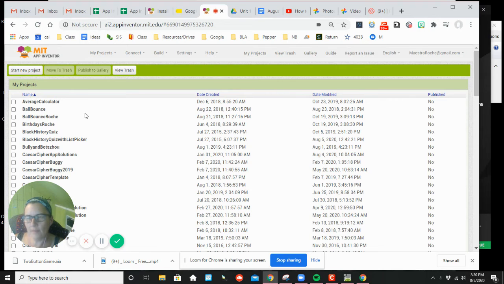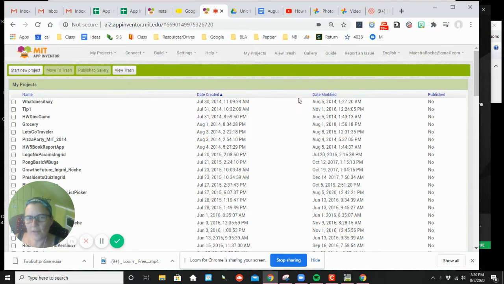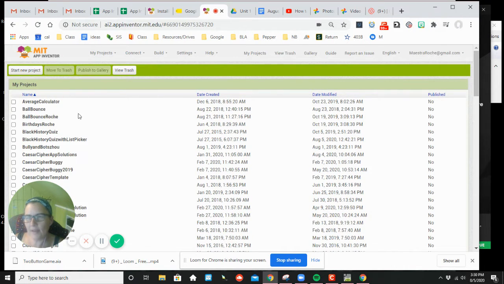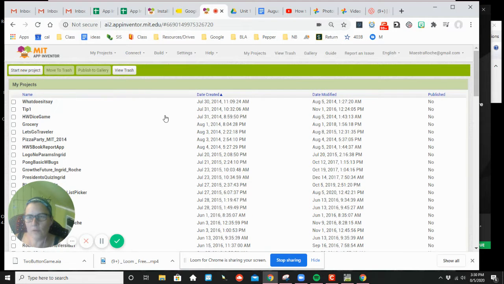You can organize them by name, by date created, by date modified, and you'll also notice over here that there's a button for published. You can encourage students to publish to the gallery. It's a very simple process if you want that to be one of the assignments, and then you could also look to see if they have in fact put it in the gallery.